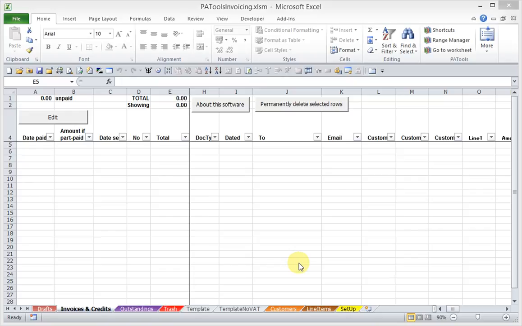In this video, we will just start looking at how easy it is to create an invoice with the software straight out of the box. In later videos, we will see a whole range of customizations, a whole range of options that we can use to make the software much more useful to us.